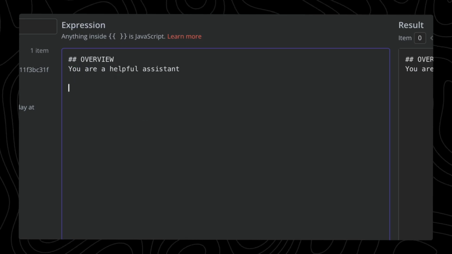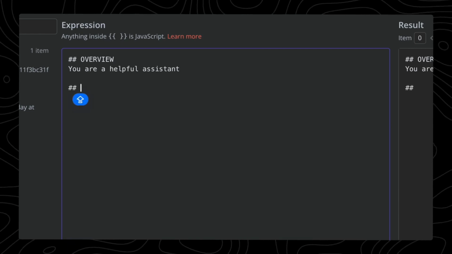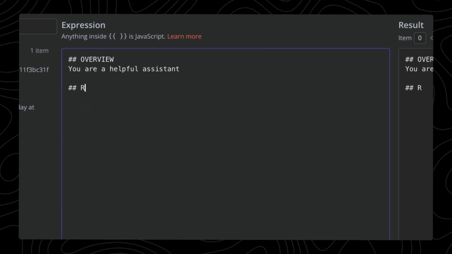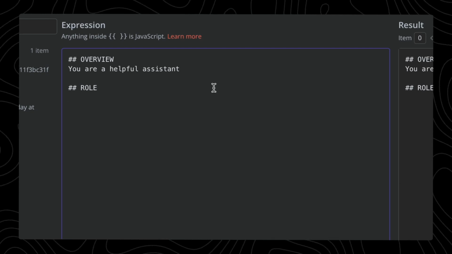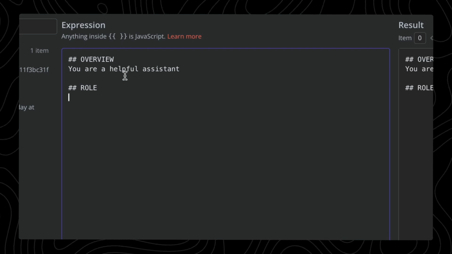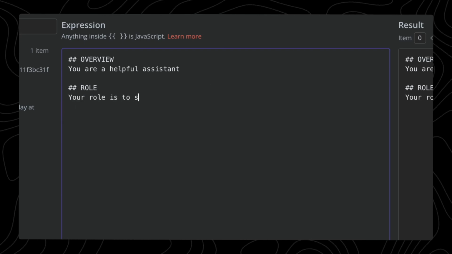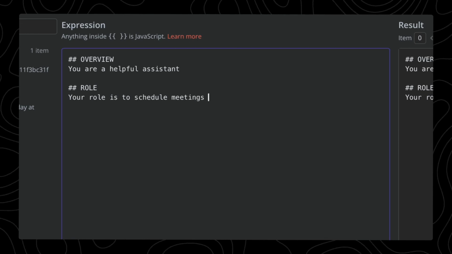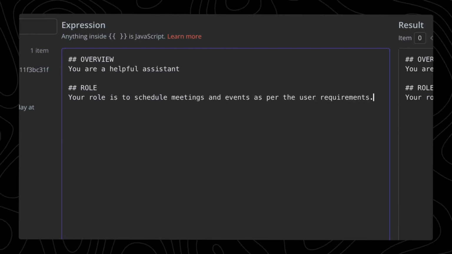And yeah, enter, and the hash, you're going to write over here, hash role. You're going to define the agent's role of what he's going to do. So let's give him the brief idea of how and what we need to let him know. So your role is to schedule a meeting and events as per the user requirements.